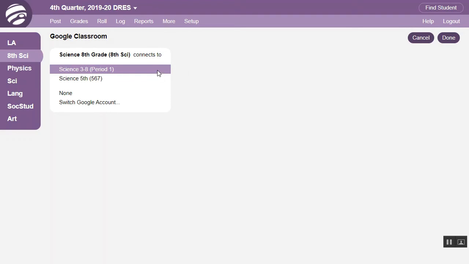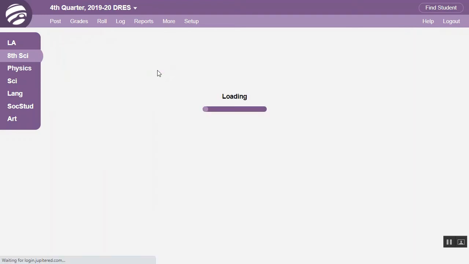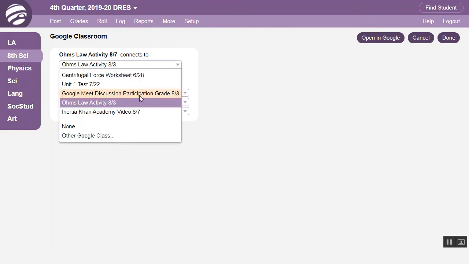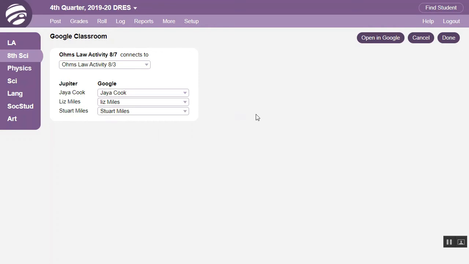Next, pick the Google class to match your Jupyter class. Then pick the Google assignment. Then make sure all your students in Google are matched to Jupyter. Jupyter naturally remembers all these settings, so ultimately when adding new assignments, the only step you'll need to do is to pick the assignment from Google. Then click Done.